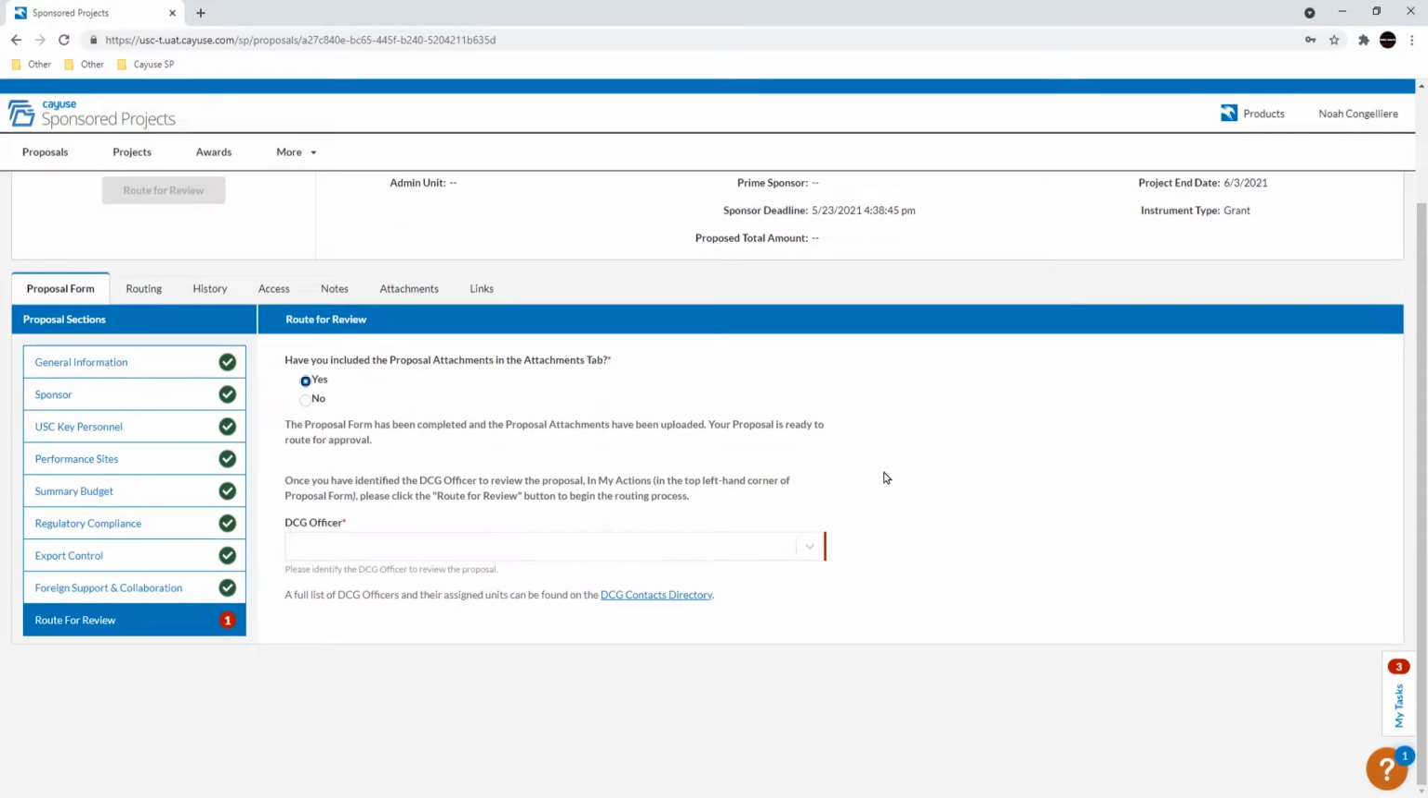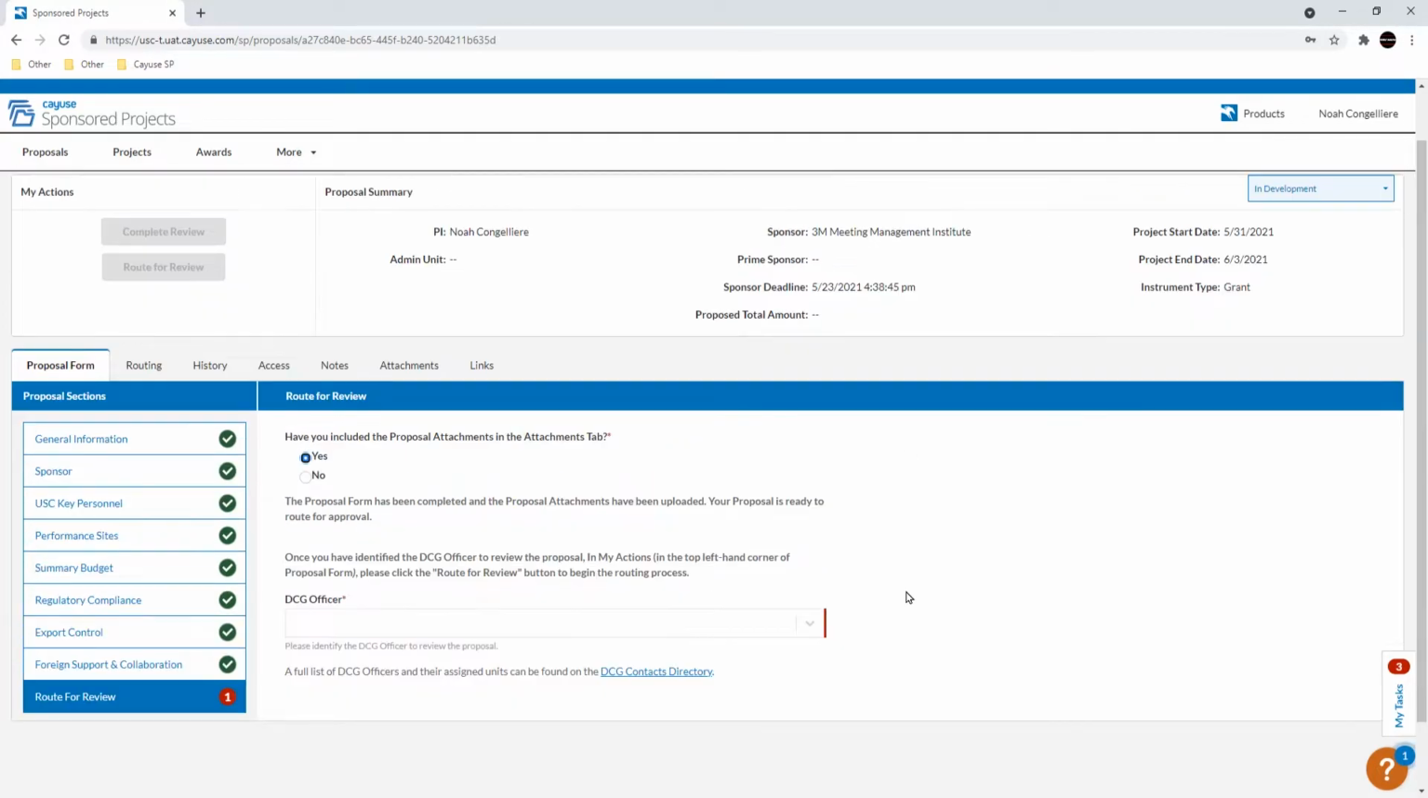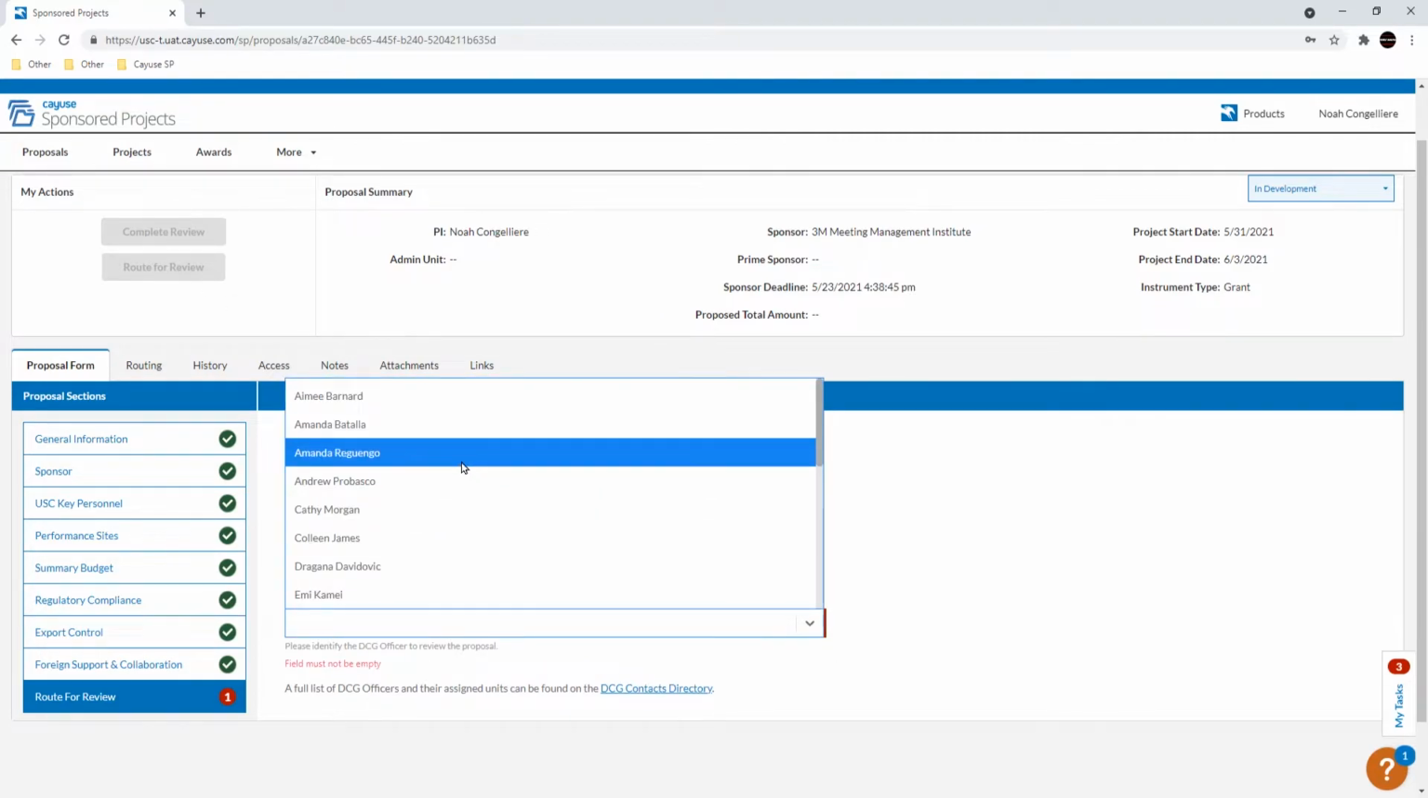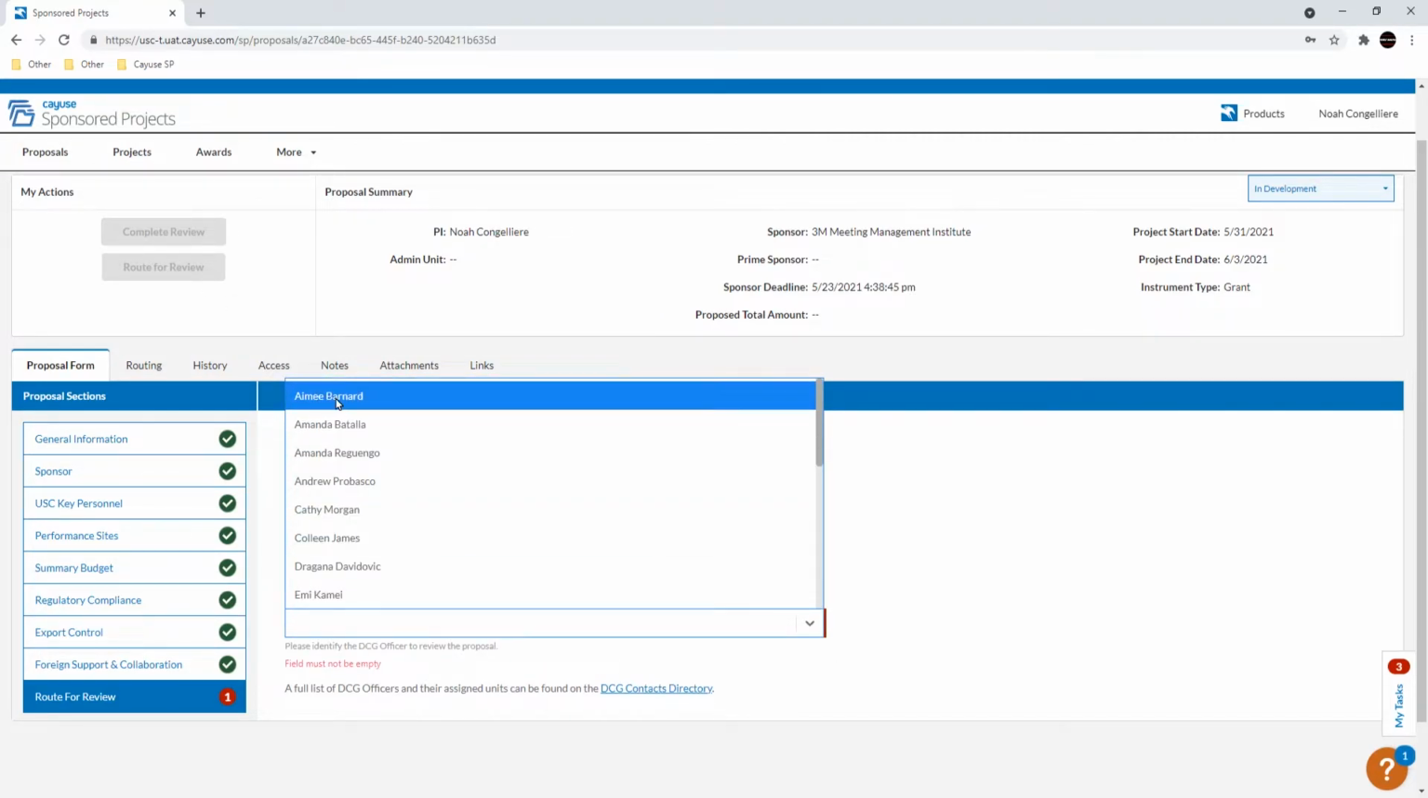Now, there's actually one last field in which you are going to identify the DCG officer that this proposal record will be routed to. This field is actually required in order to turn this Route for Review button blue and to push this record into routing. So what you would do is select your DCG officer from the dropdown. I'm going to say Amy Barnard.